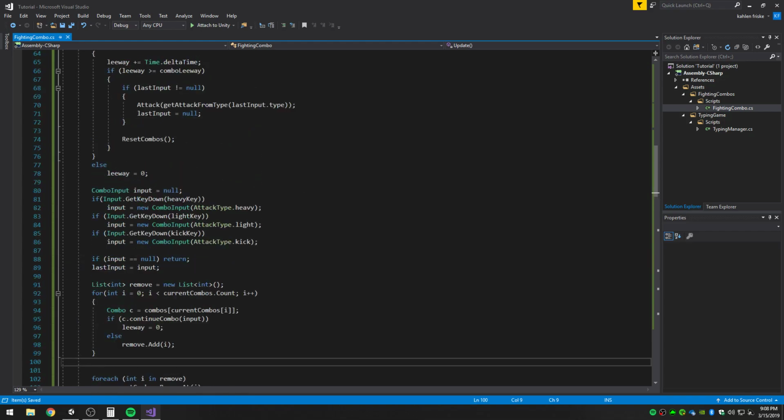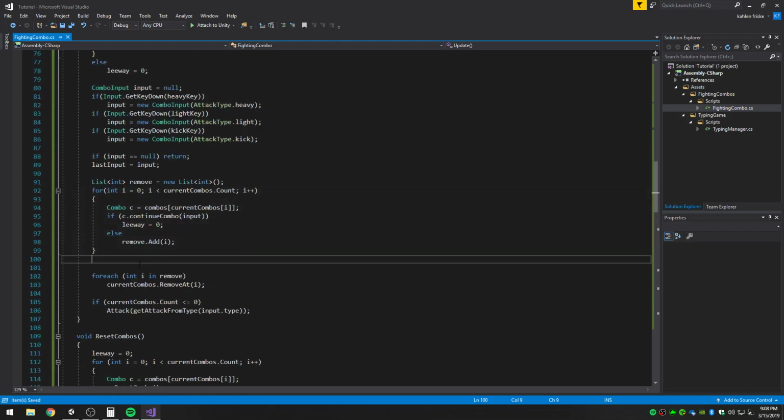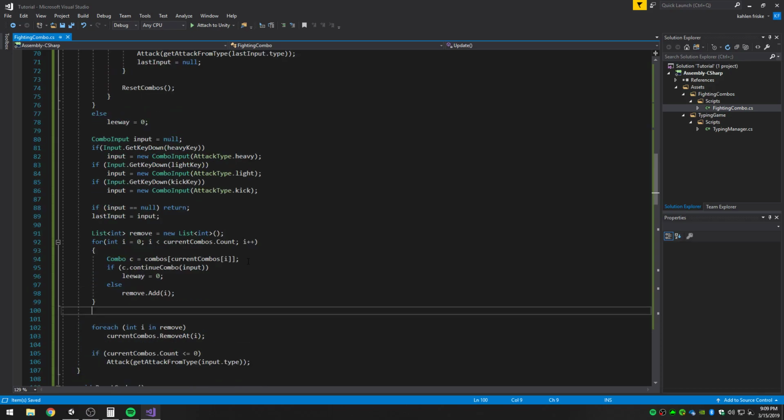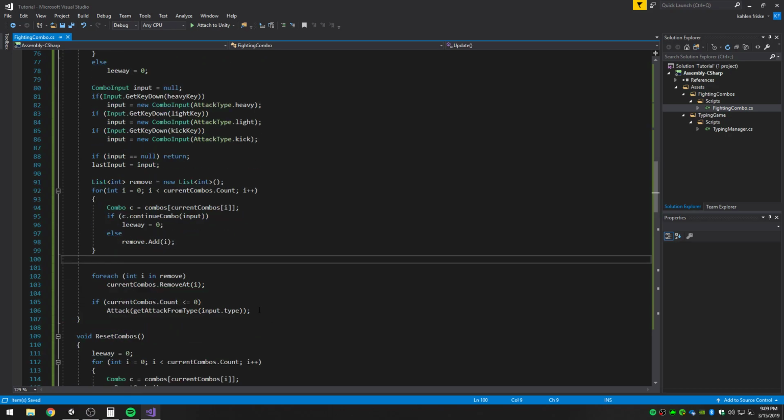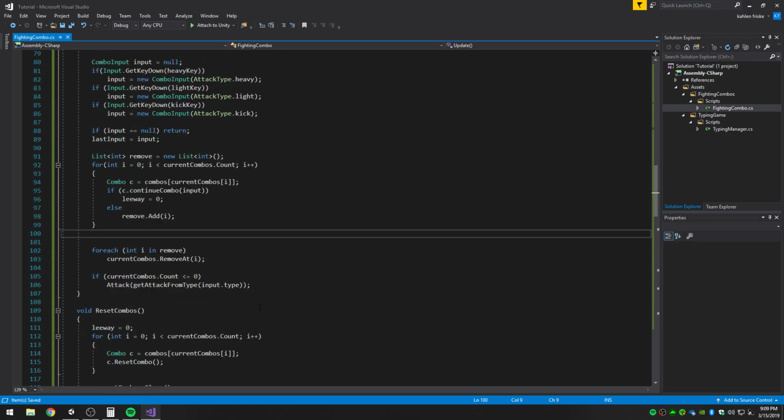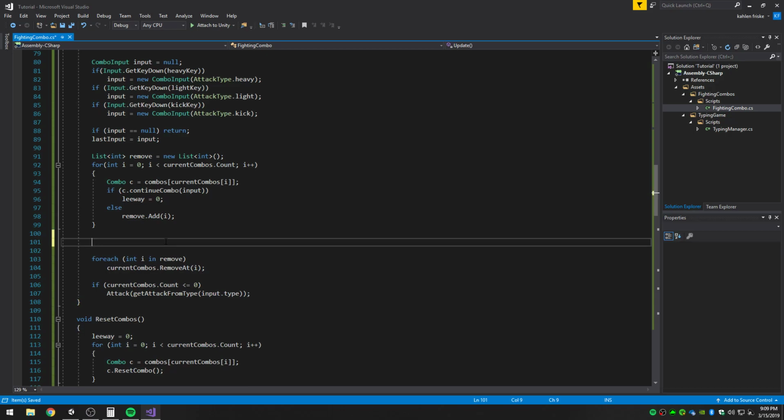Okay, so this is how it works, but I forgot to actually add things to current combo. Current combo will never be added to, so all of this won't ever run. So we need to program the way to read inputs and go through the combos. I'm going to do it before the remove because I'm going to be checking if it's already in there.